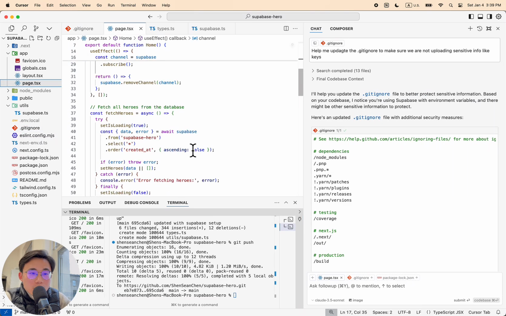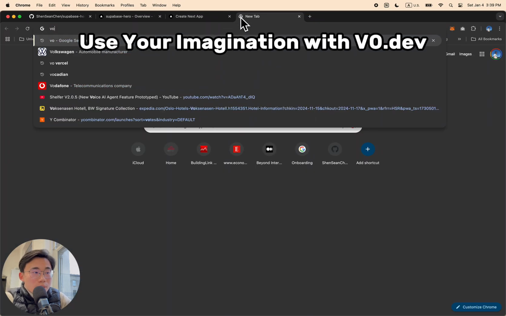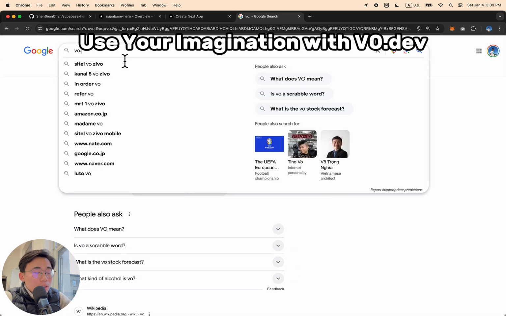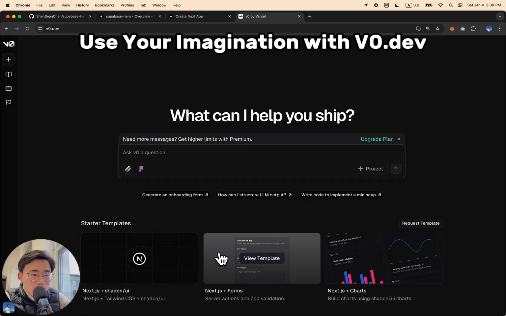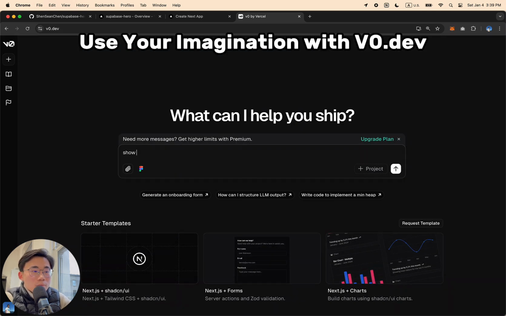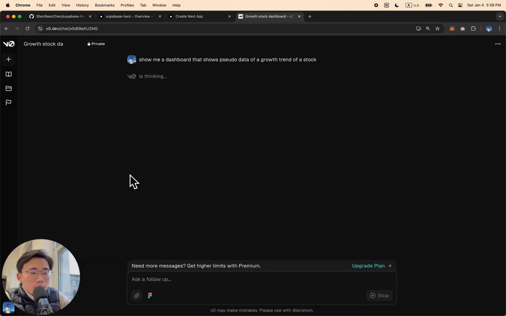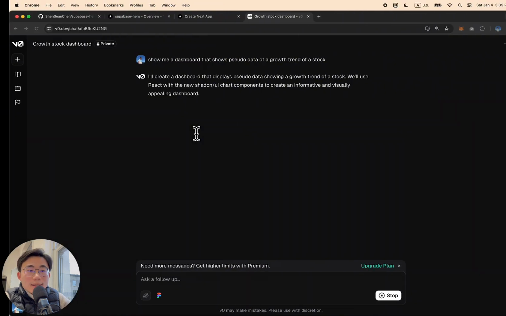This is literally what we did with this front page, and you're more than welcome to use something like V0. I think it's called V0. You can build a quick app over here, like: show me a dashboard that shows pseudo data of a growth trend of a stock. Then it's going to write the code for you, and you can copy their code, paste it here, and continue to iterate with it.